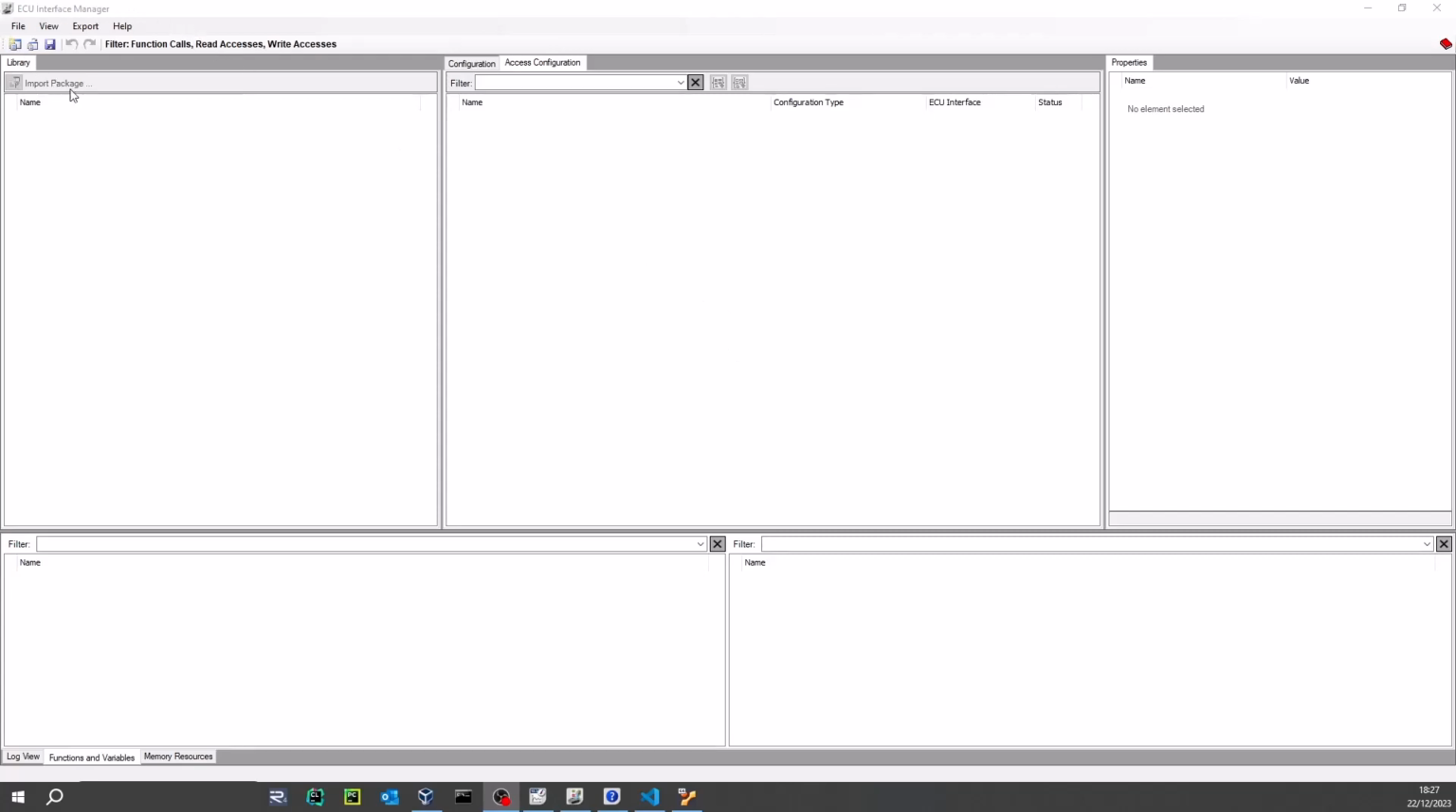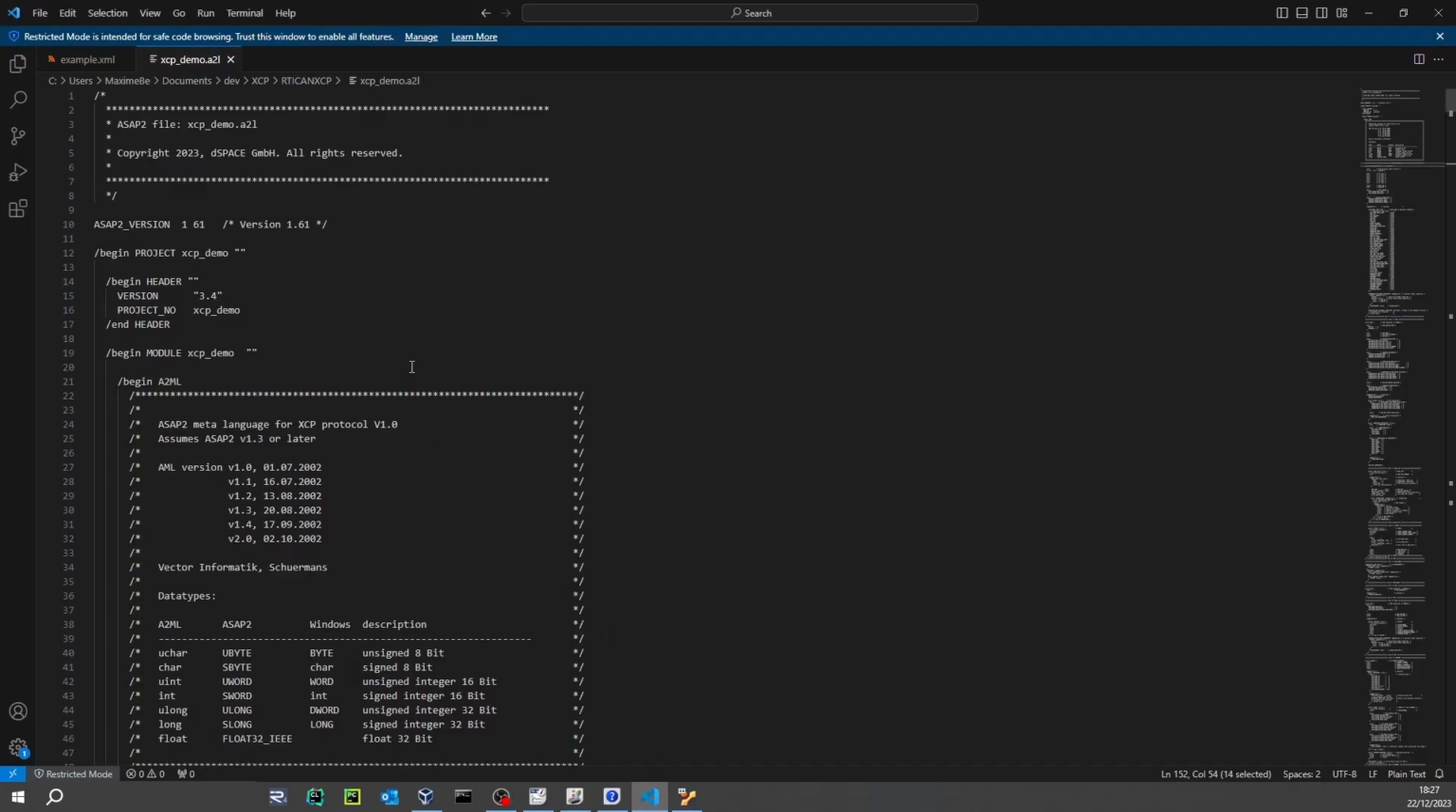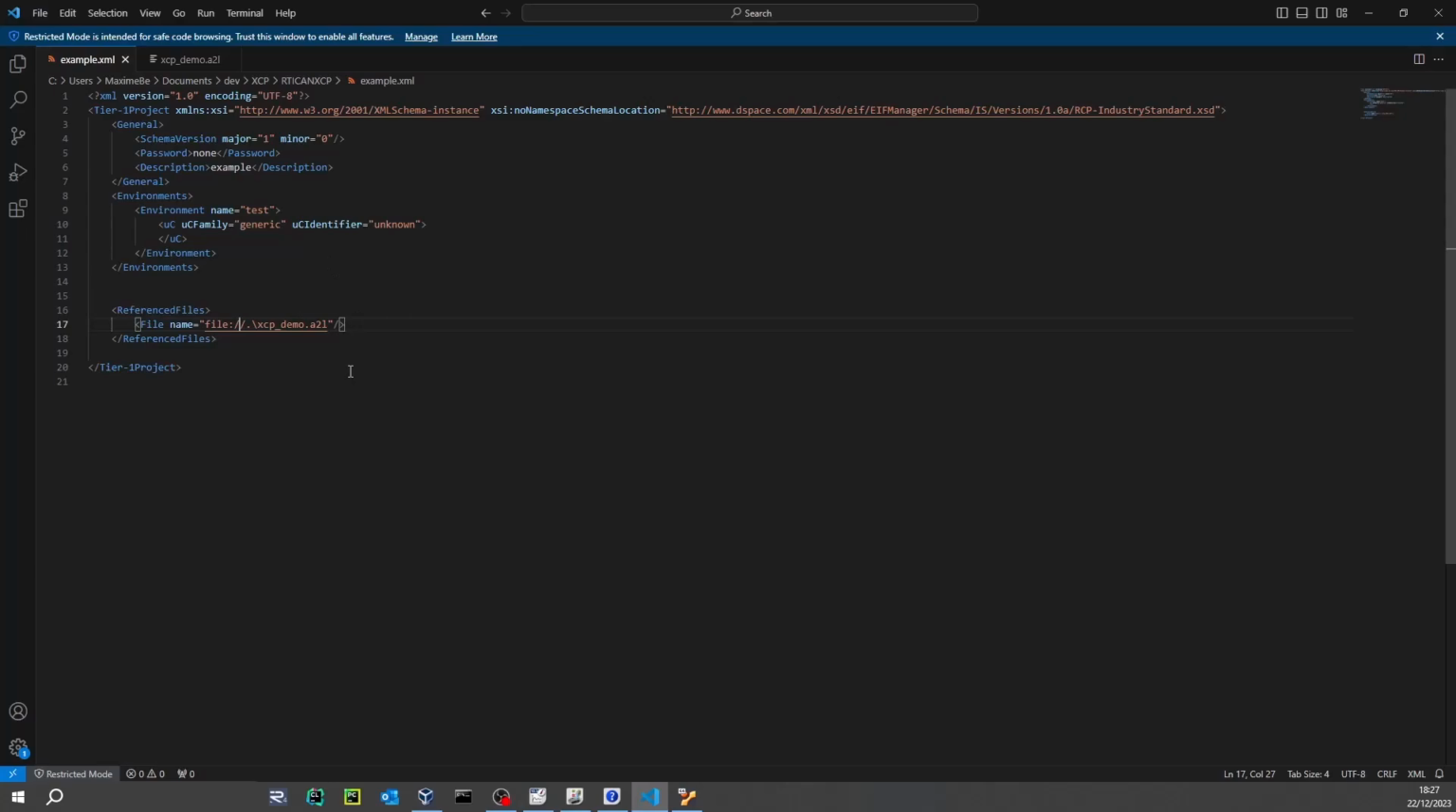First, we have to create an EIC container using the dSPACE ECU interface manager. We will cover the basic process, but please refer to the dSPACE documentation for more information. First, make sure to have the A2L file corresponding to your ECU XCP interface definition. Then, you have to create an XML file pointing to your A2L file, just like this one.